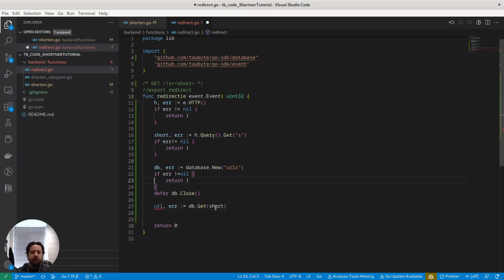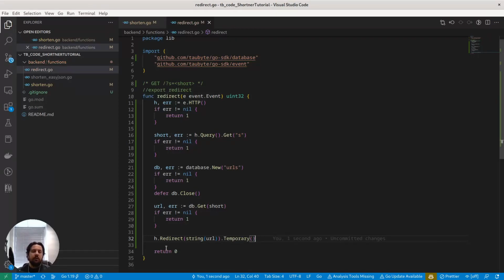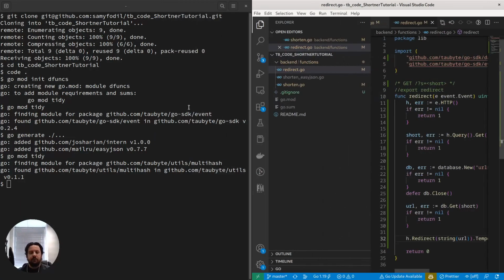Okay, so if we have an error, it means that we didn't find it, so we just return it. If we did find it, we do h.redirect, ask for the URL, converting it to string, and then we'll say it's a temporary redirect. And that's it. That's our redirect. So our backend here is 100% implemented. All we need to do is push the code.